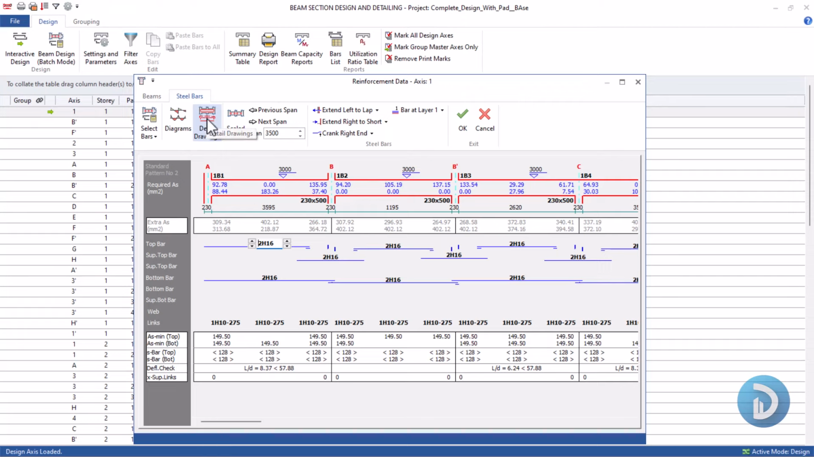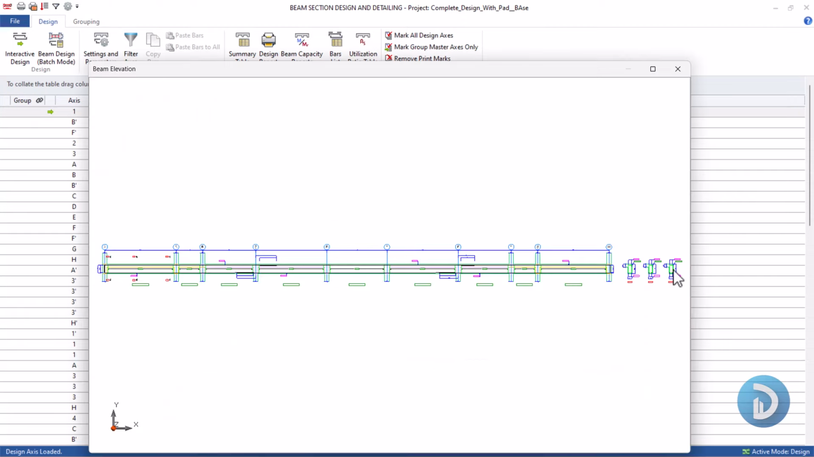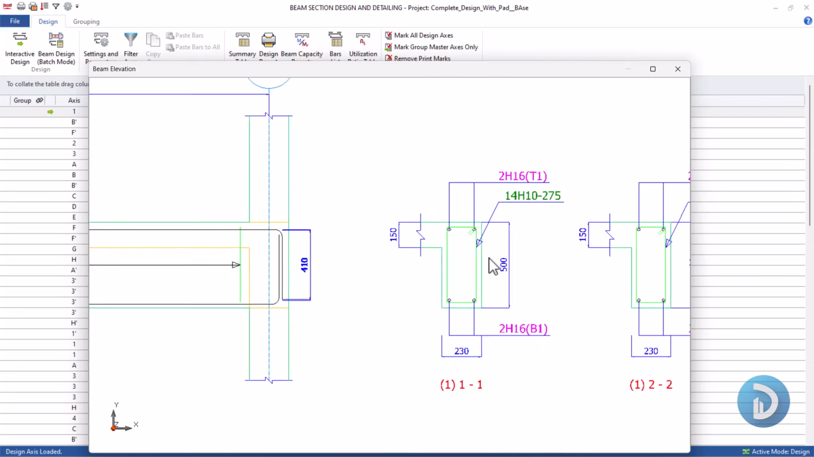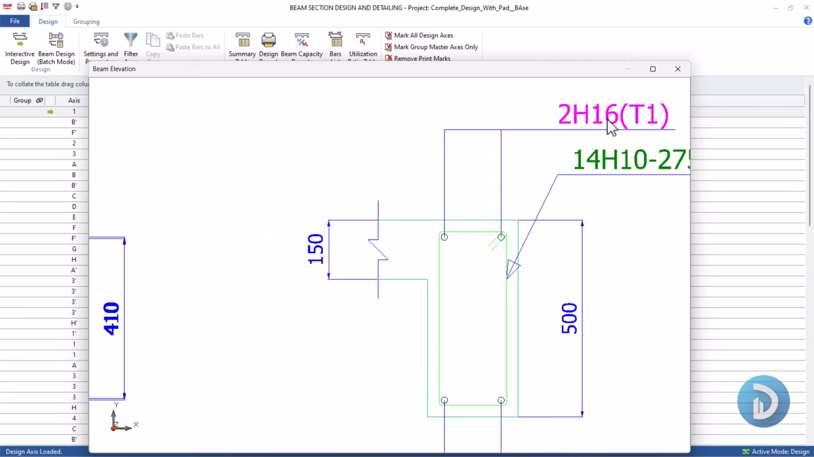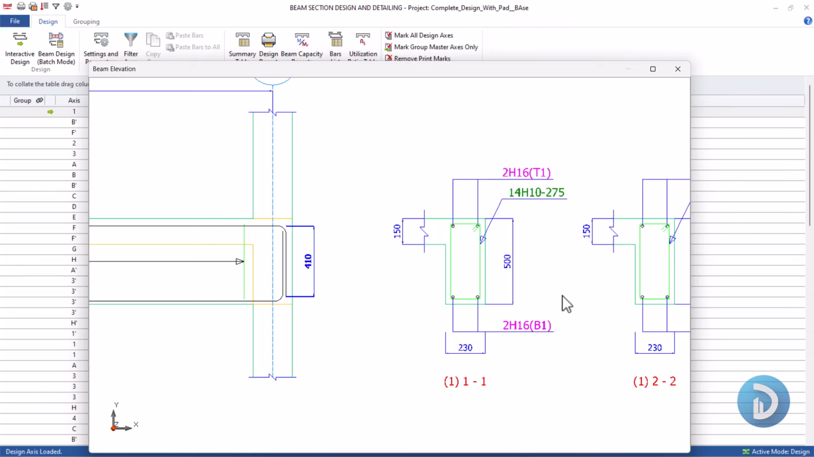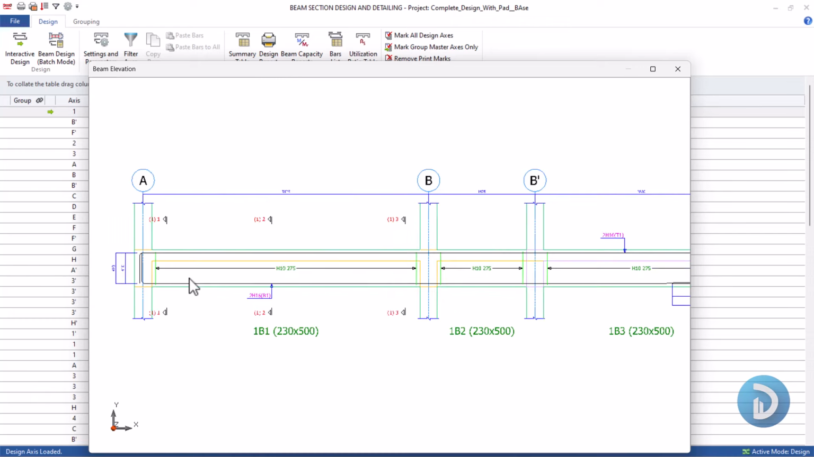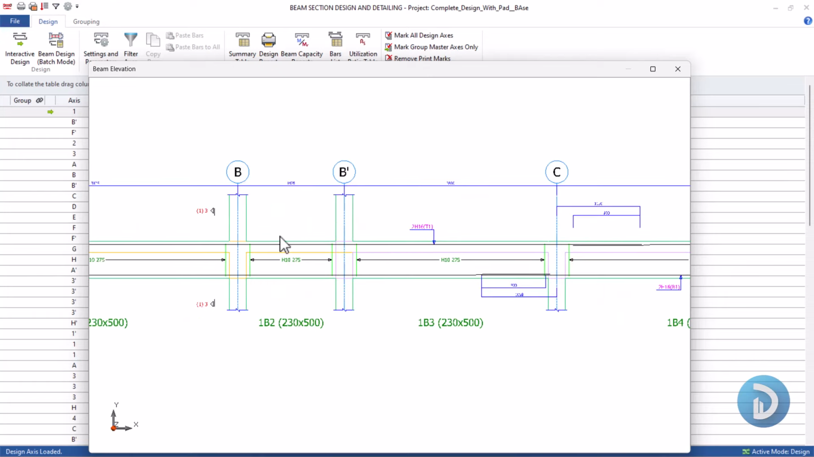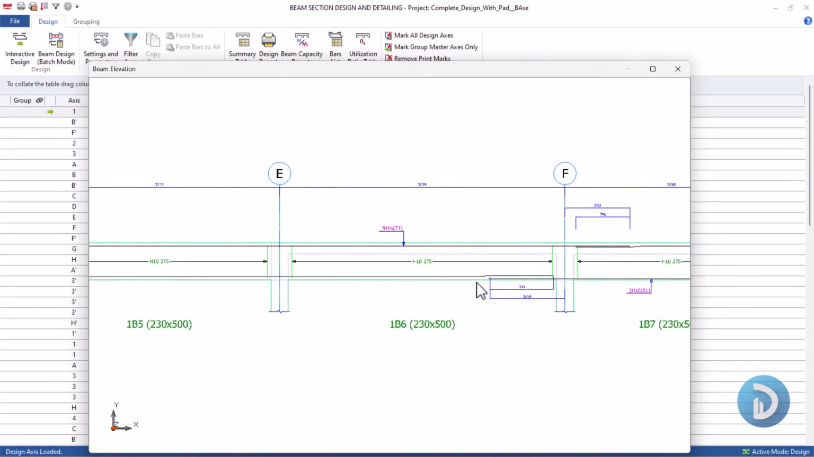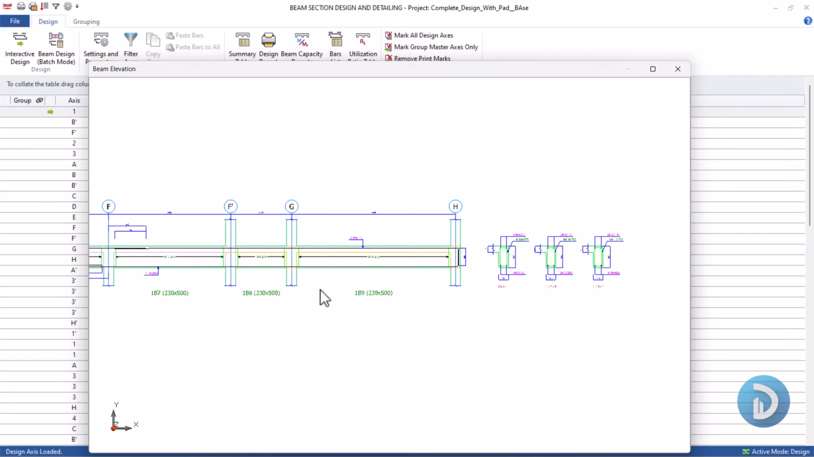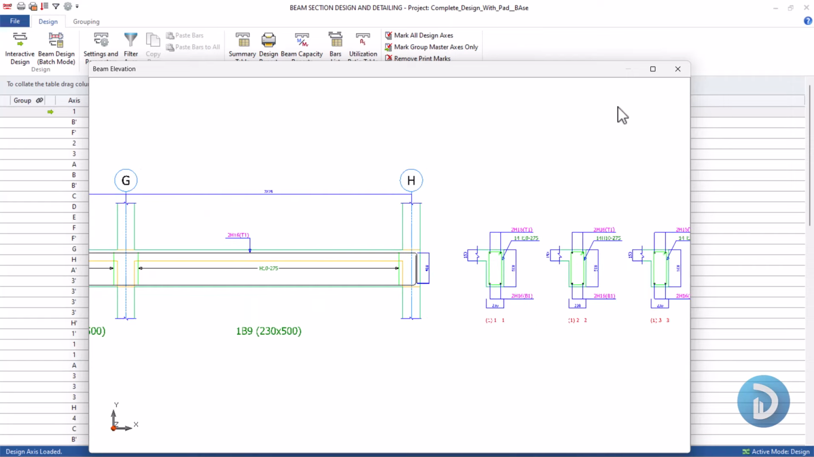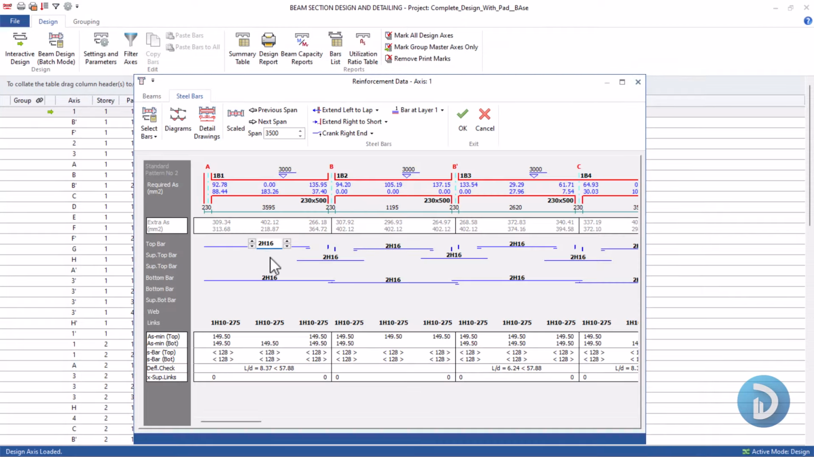So let's come to detailed drawing and see what this beam looks like. As you can see, we have 2y16 at the top and 2y16 at the bottom. This is the full length of our links. These are the different sections of the beams. This is a 230 by 500 cross section. If you intend to increase this reinforcement, you can click here to increase the numbers and click here to reduce the size. We'll stay with 2y16.